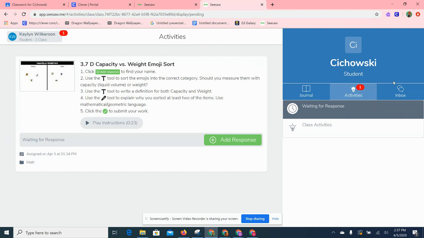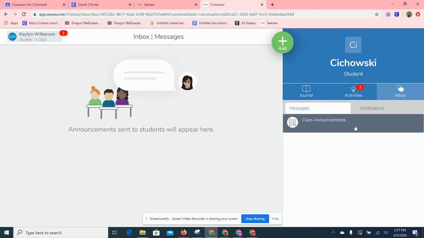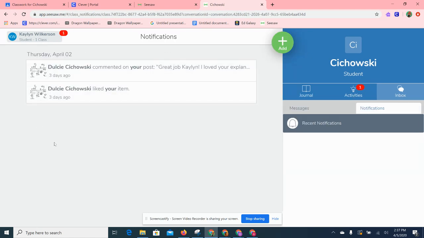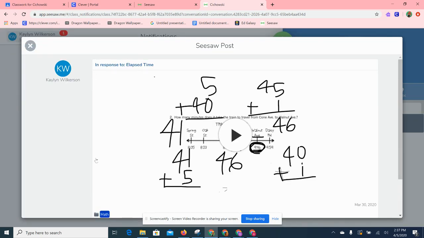I'm going to go into inbox. Before, when she had gone in here, there was a number 2 right here, and it showed that there were 2 comments. It says messages. We're on messages. You want to go to notifications. So this is when I respond to the work, maybe saying that you did a great job, or this wasn't quite correct, so can you go back and I will give you some tips.